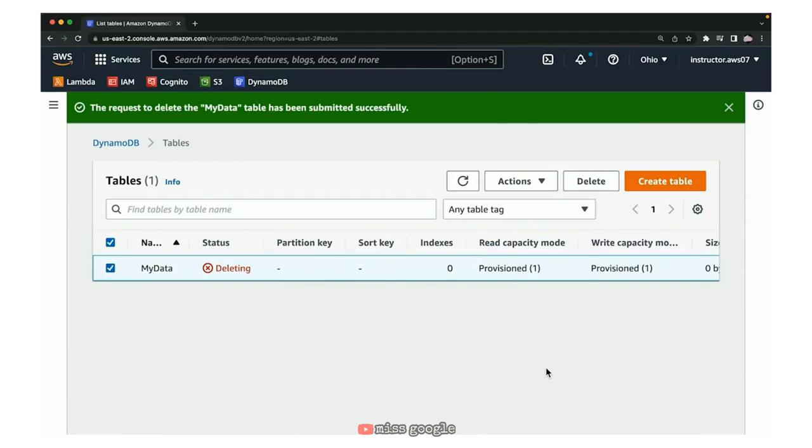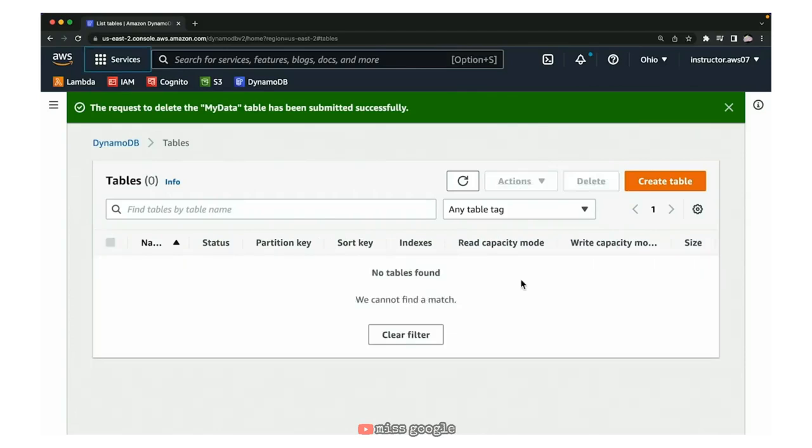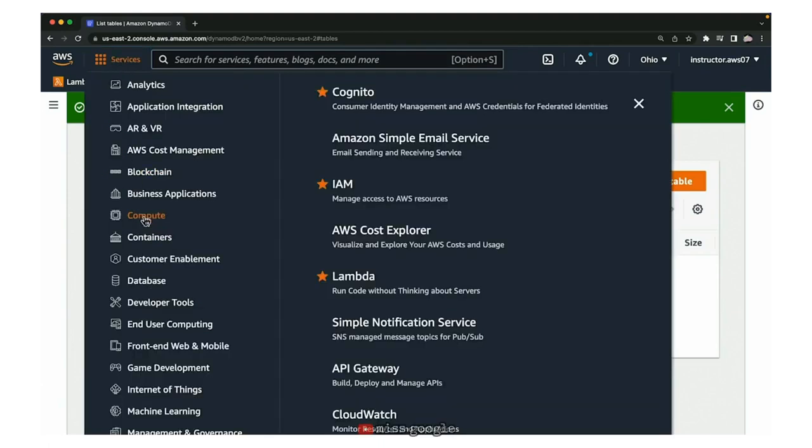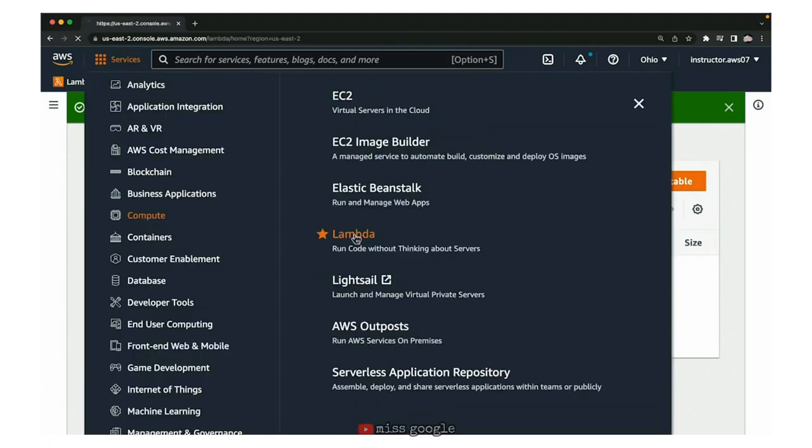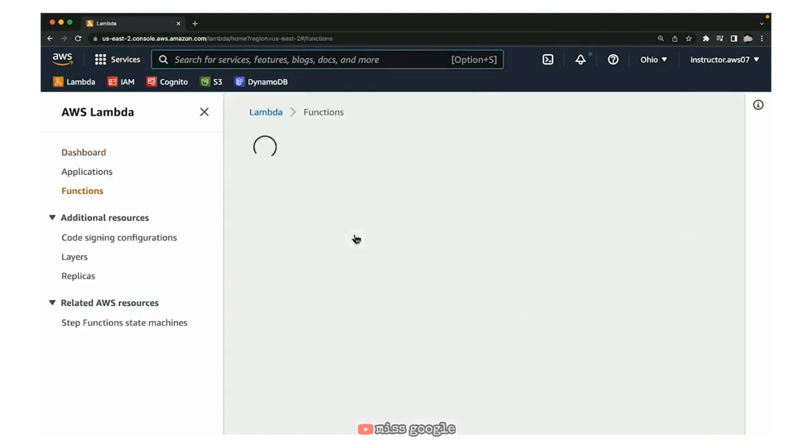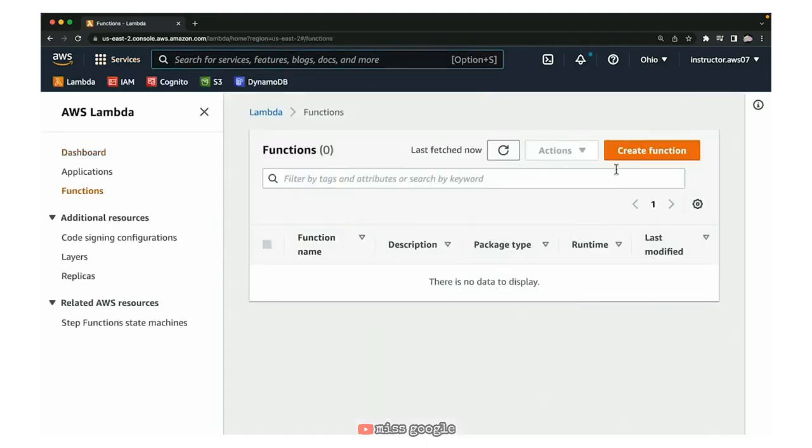Now, admittedly, I'm not much of a server-side developer. I don't know that much about server admin and configuration and all that kind of stuff. But I can develop a lot of server-side functionality with AWS Lambdas. So under the services list, you can go to Compute and click on Lambda. And this will take us to the dashboard for the Lambdas, where we can create a function.